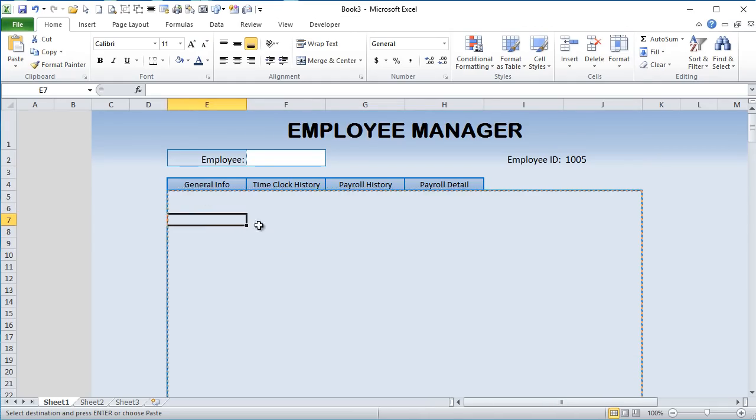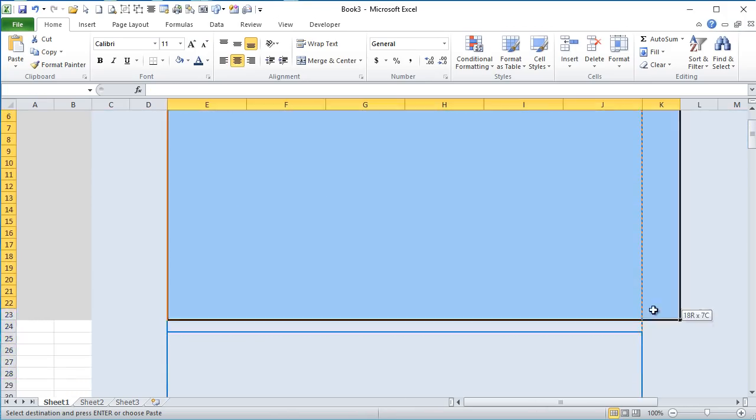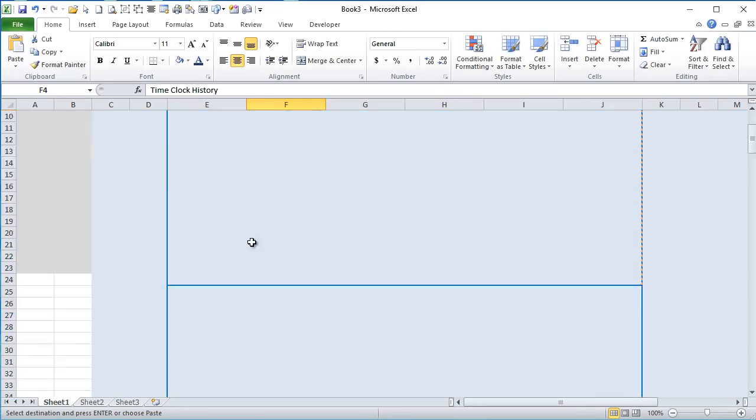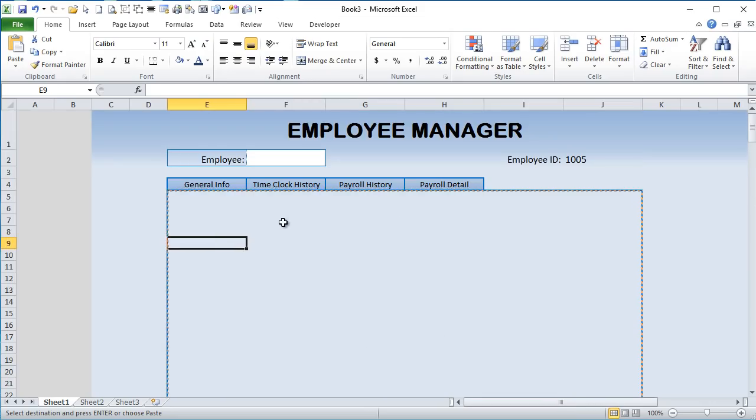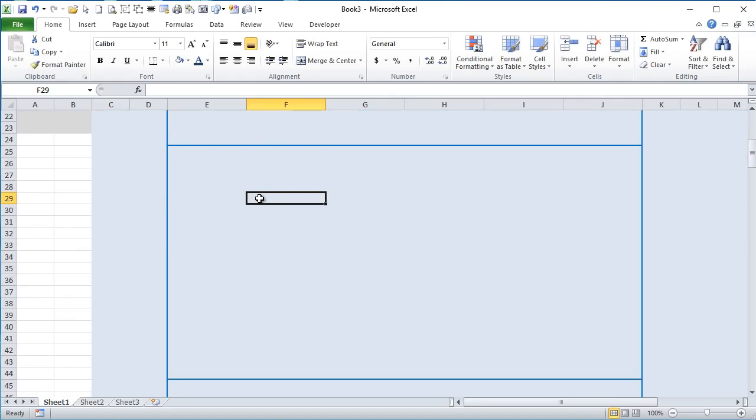And this is our general info. This is our time clock info, our payroll history. So what I want to happen is when we click general info, I want this section to appear. When I click time clock history, I want this section to appear. Let's just put a temporary label in here, general info, so we know what section it is, and then we're going to work on time clock, because it's easier to work on once we get the tabs.